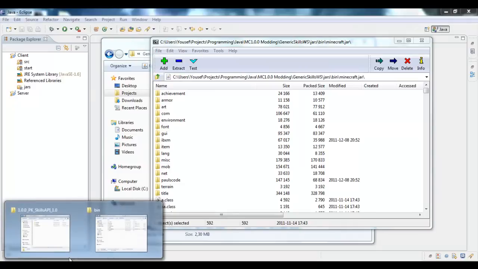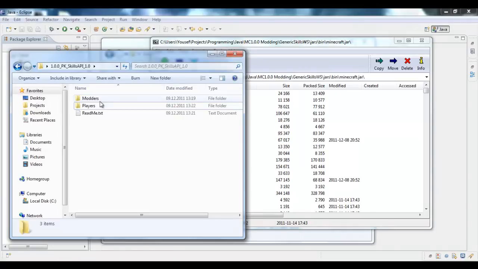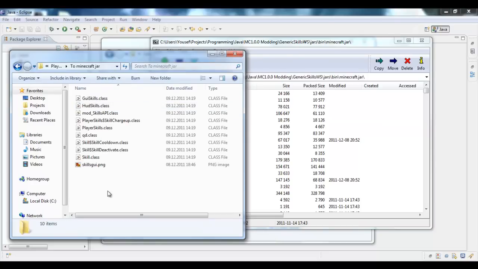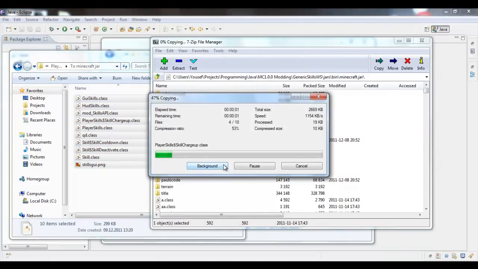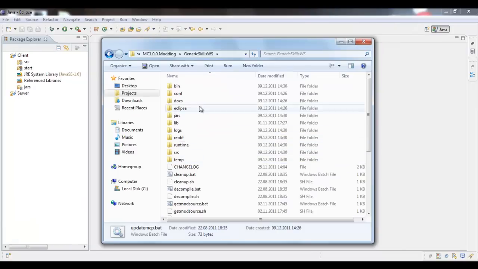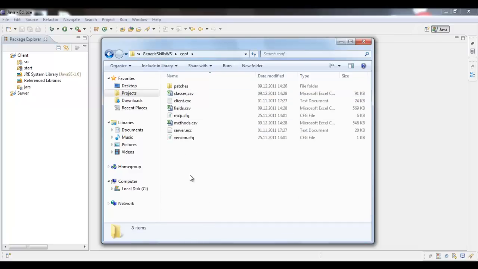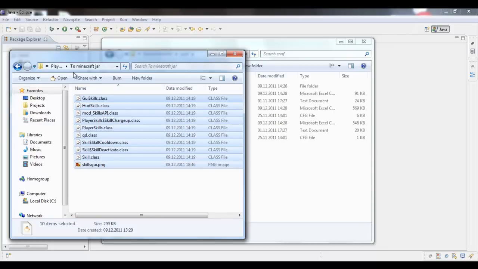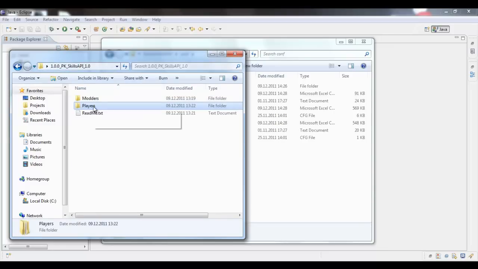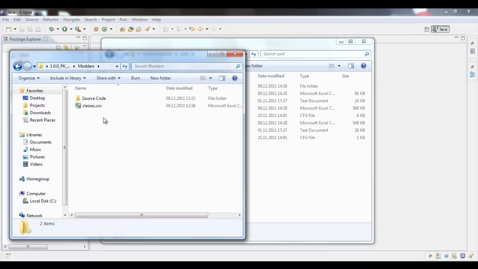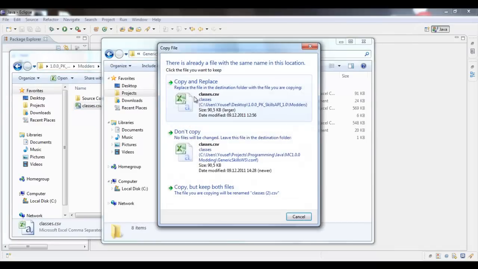Then you need to install the files in the players folder for this mod, which includes all these. After that's done, what you want to do is go to the conf folder and copy into it the classes.csv file and let it overwrite the one that's already there.